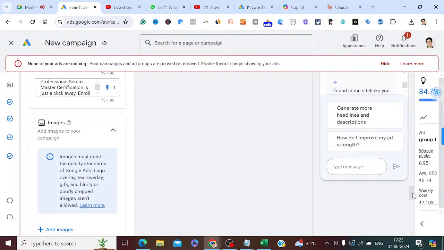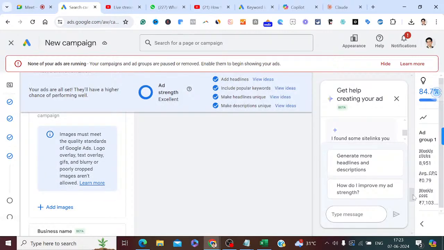Now you can add images. So just give me a minute, guys. I'll be back and then I show you how you can use AI to create beautiful images. One second, I'll be back.